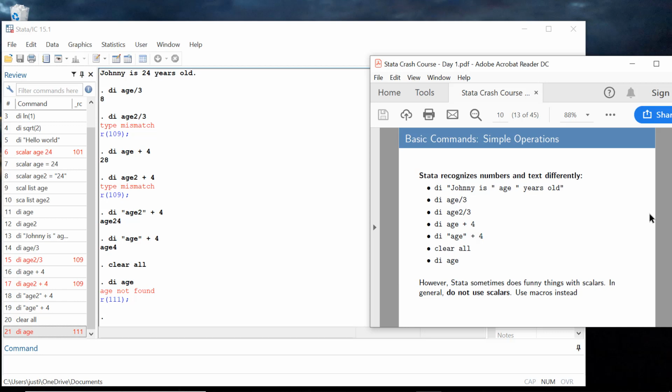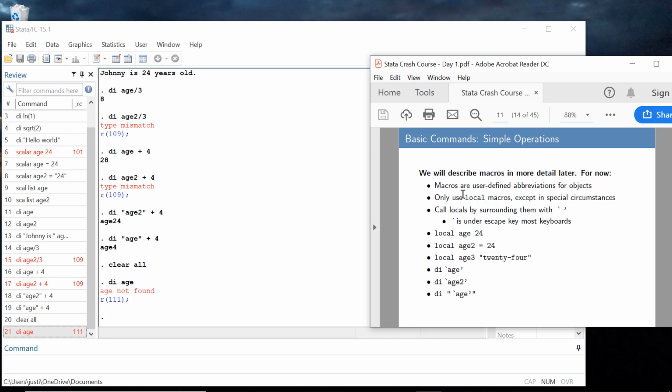So I'm not going to go into great depth about macros at this point. What I am going to say is macros are user-defined abbreviations for objects. There are a few different types. We're only going to use local macros right now, except in special circumstances. And we will today use one global macro, and we'll let you know a few different types of macros tomorrow and in the following days. But for now, you just want to keep in mind that we're generally going to use local macros.